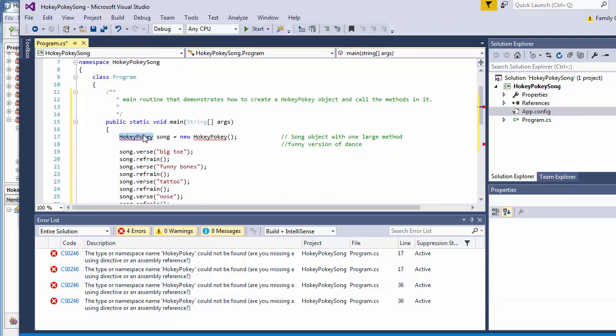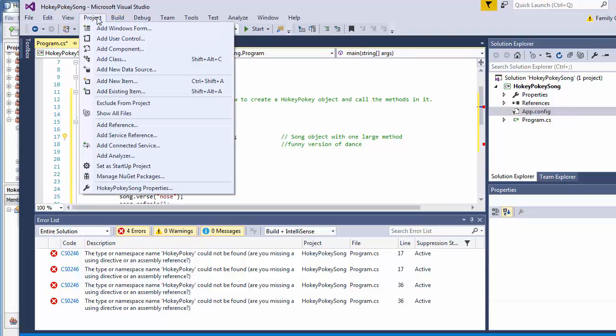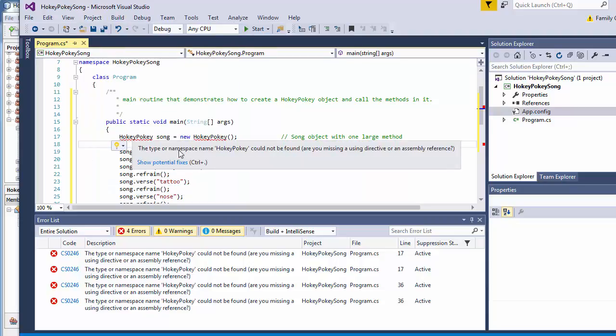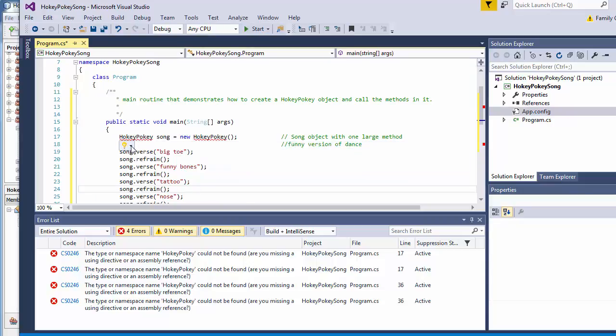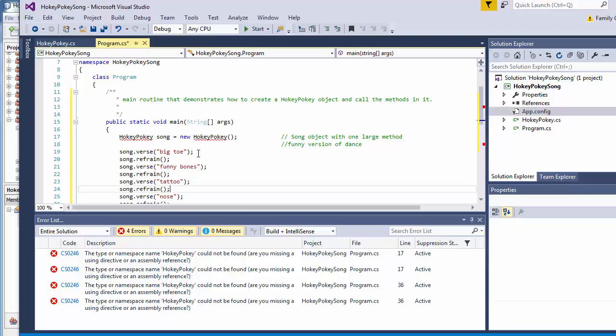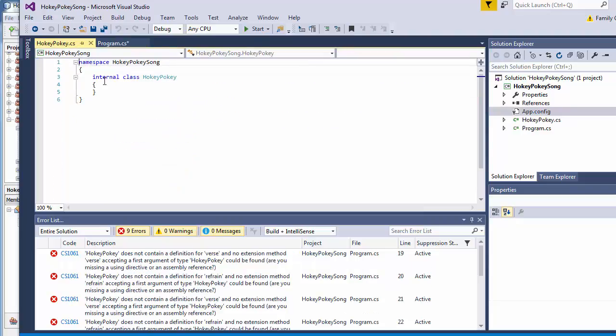Okay, and now I need this Hokey Pokey class. Now I can go to project, add a new class, and add the Hokey Pokey class. But when you hover over an error here, there's often a little idea of suggestions on what to do. And one of them is to create the Hokey Pokey class in a new file. And that's what I want to do. So I'm just going to do that real quick. And that'll create a Hokey Pokey blank class here and put it in my namespace and everything.